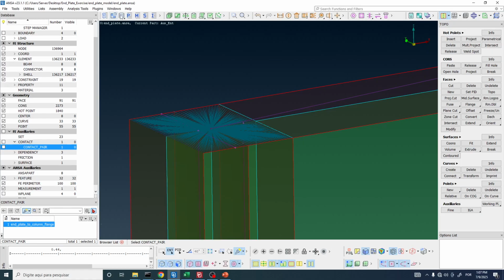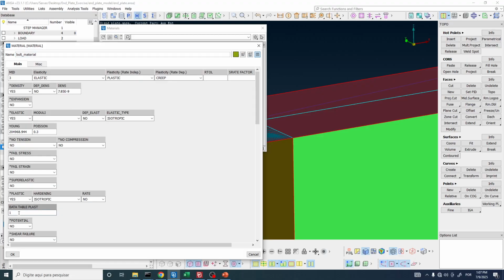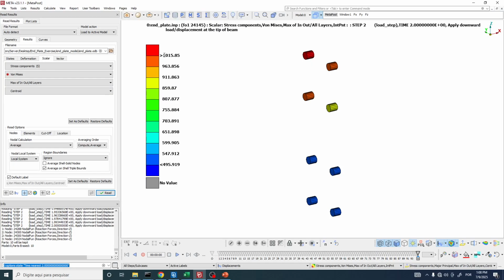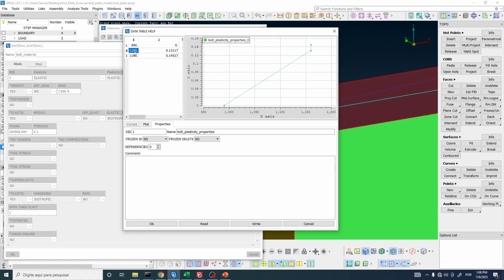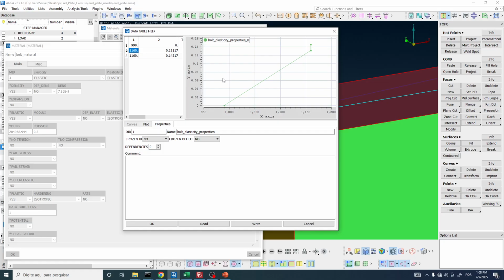If we go back to ANSA, material, list, bolt material, F2 in the plastic data, you see that the yield strength is pretty large for this bolt. This is a high strength bolt. And the von Mises stress that we have here is yet below this value, which is, I guess, the author wanted to represent the ultimate tensile strength here. So we are almost reaching the ultimate tensile strength. But we are below this value yet.